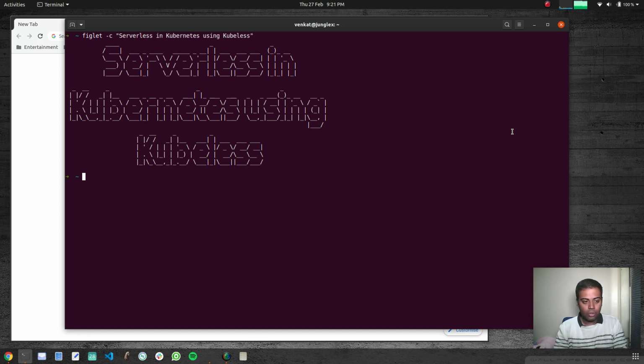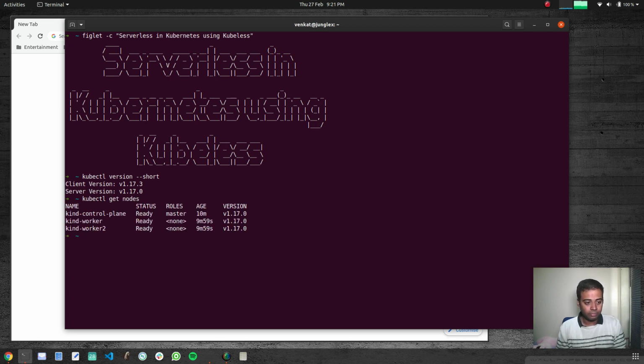Alright, so I've got my Kubernetes cluster ready. If I show you kubectl version --short, I'm running version 1.17.0. kubectl get nodes. I'm basically running Kubernetes using Kubernetes in Docker, so these are the Kubernetes nodes.